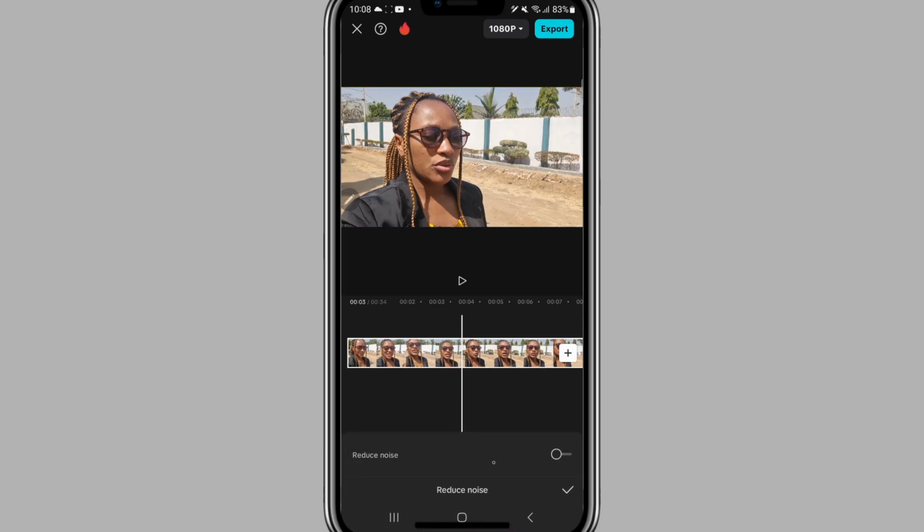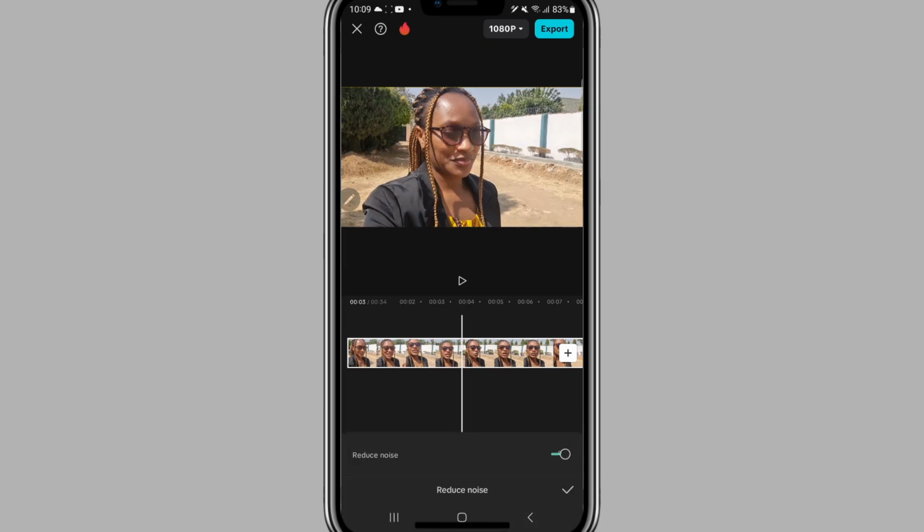Next, we have reduce noise. This used to be one of my favorite features before they made it Pro, but it's all good. It reduces the background noise in your video. It does this so well. I don't know any other app. Okay, I think Filmora does it also, but CapCut does it very, very well. It just drastically reduces the background noise in your video. So you can decide to turn this on.